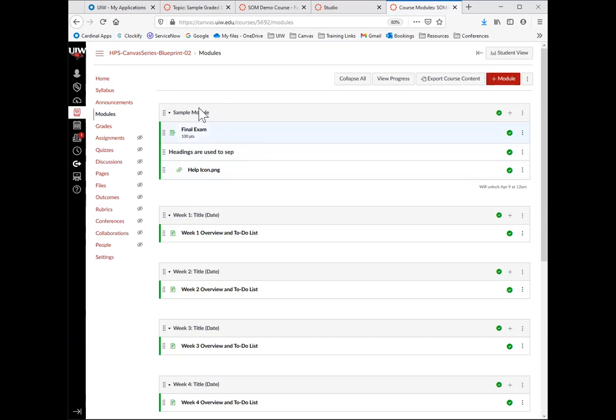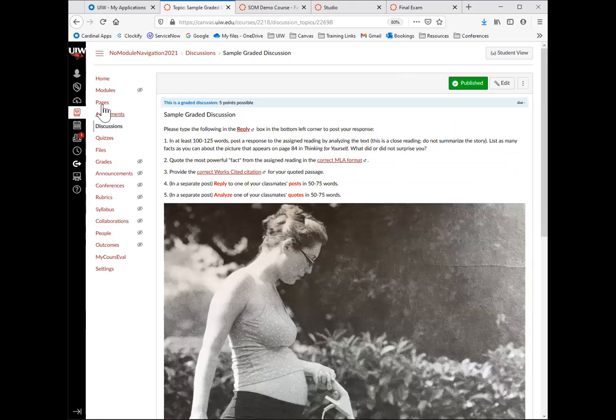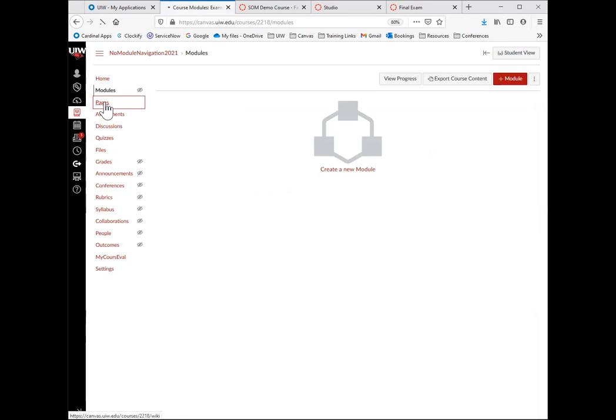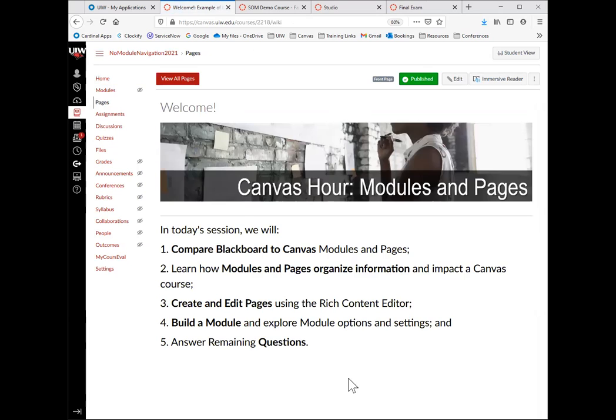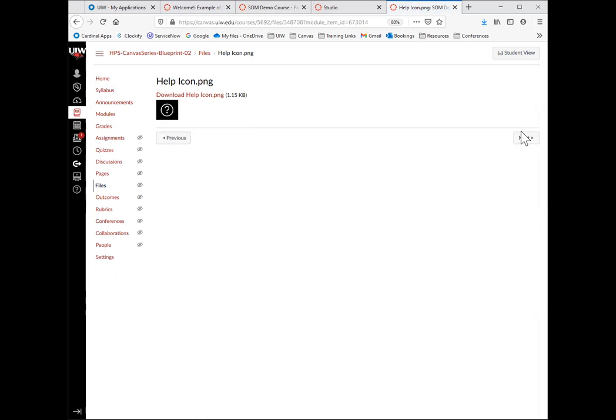And then I'm going to show you, if I click on the first item, I now have a next button. You saw in my course over here that I had no modules. So if I opened a page, there's no next button. That's because modules creates the next button. And once I get to the second item, I then have a previous button.